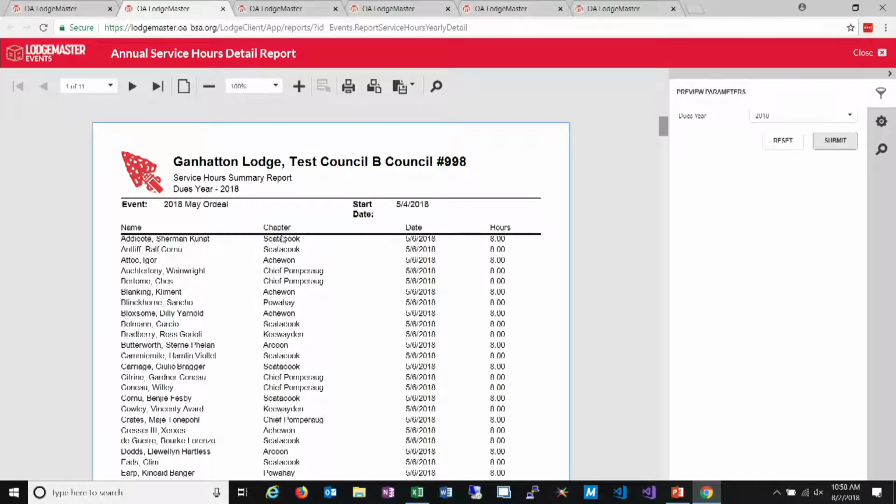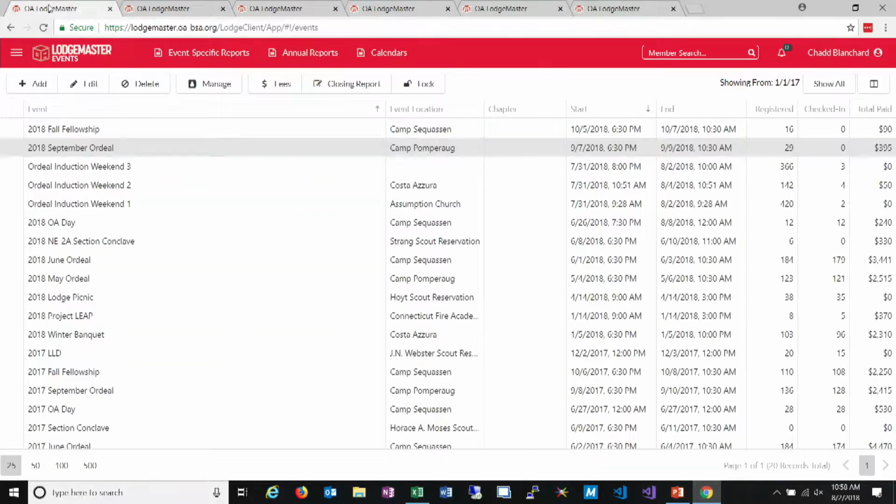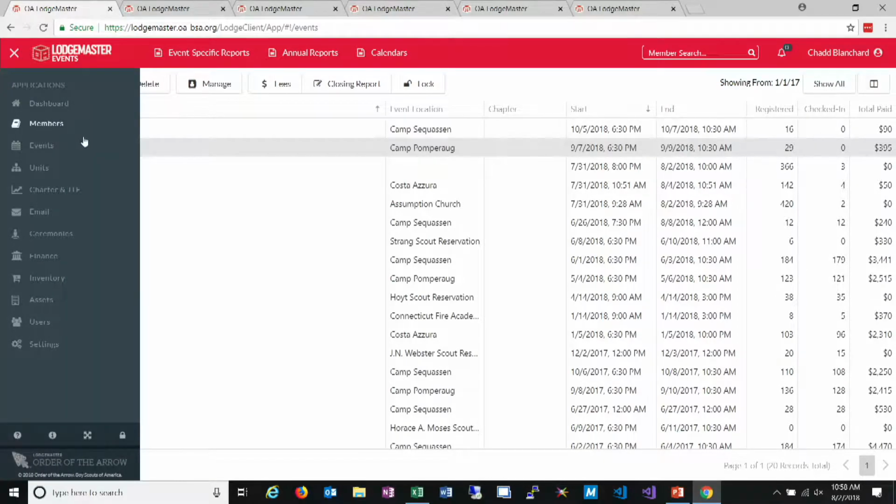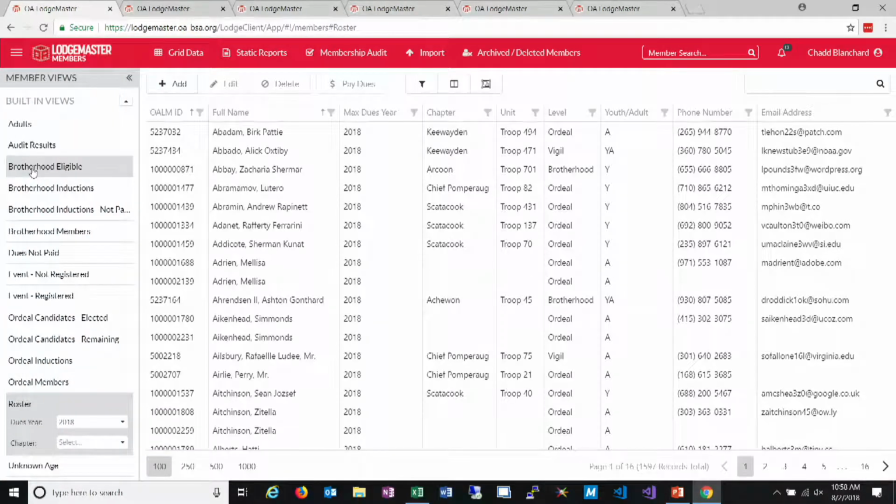Is there any way to do it under the member manager? Could a column be added for service hours that totals up the service hours for each person? We'd have to have the definition of what it was, per year, per ever. We can think about that. Yeah, let's see what we can do with that. But we can definitely add a static report that just groups by chapter.